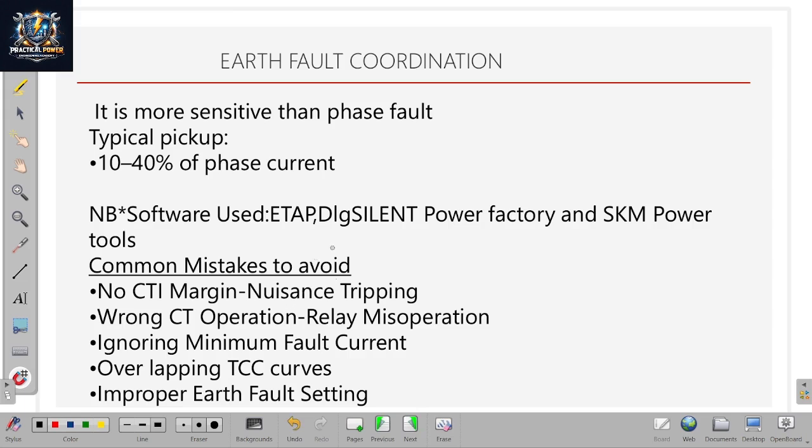Software is used for short circuit calculation and all mathematical analysis. We use ETAP, DIgSILENT PowerFactory, and SKM PowerTools.